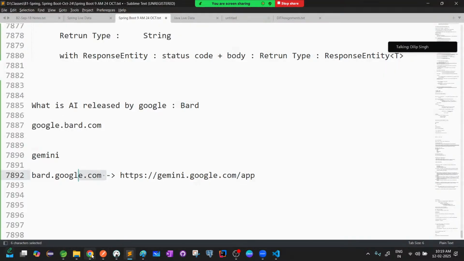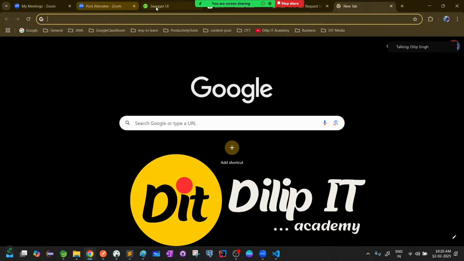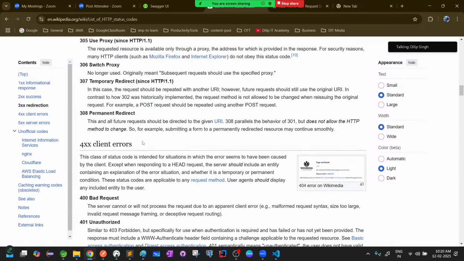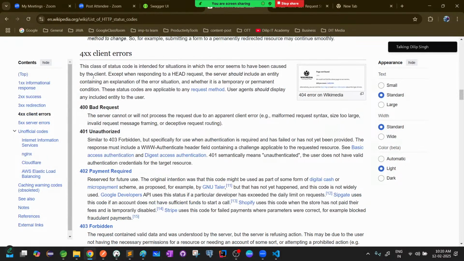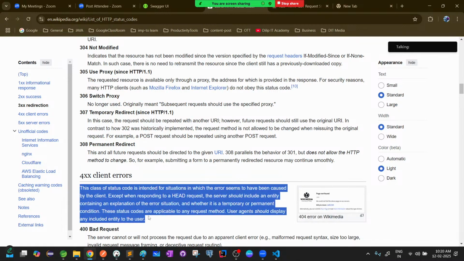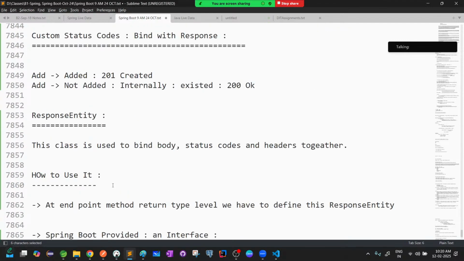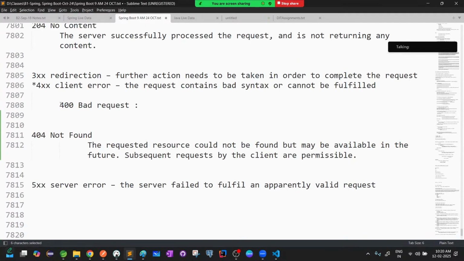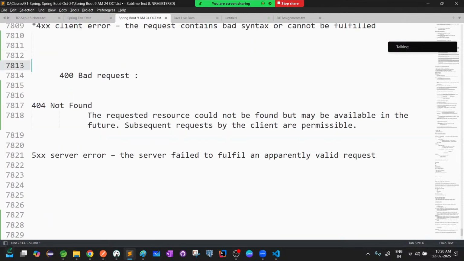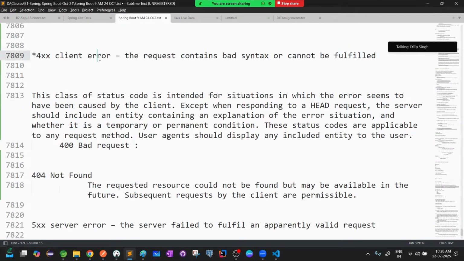The 300 series is a very rare case. One or two times you will get it. Now, moved permanently, not modified, these are all not required, you leave it. The 400 series is again the most important one. So let's try to understand what the 400 series is saying: the request contains bad syntax or cannot be fulfilled.